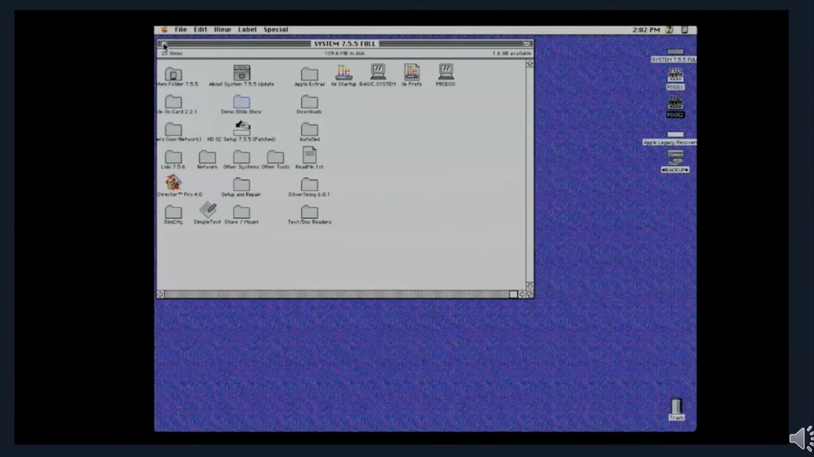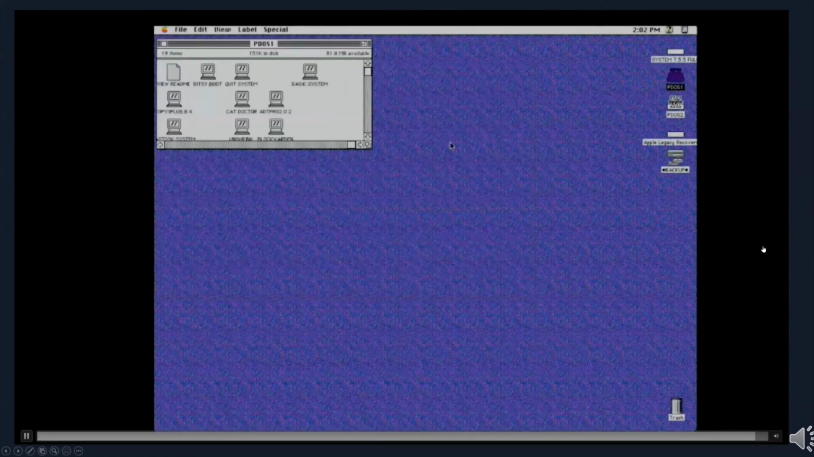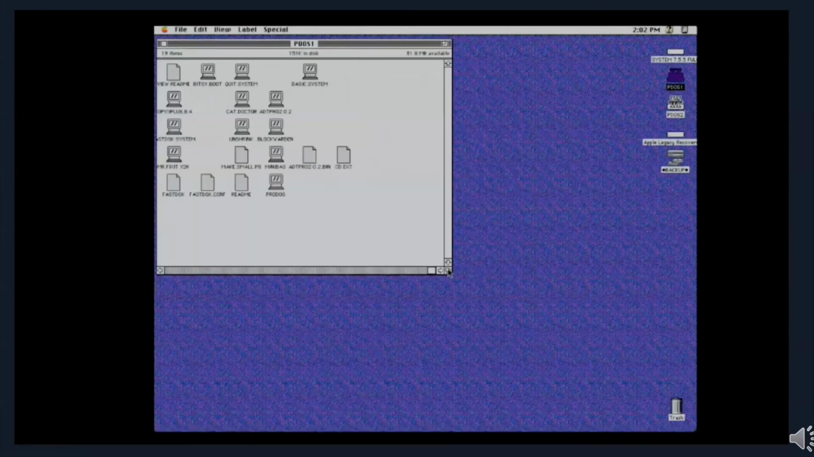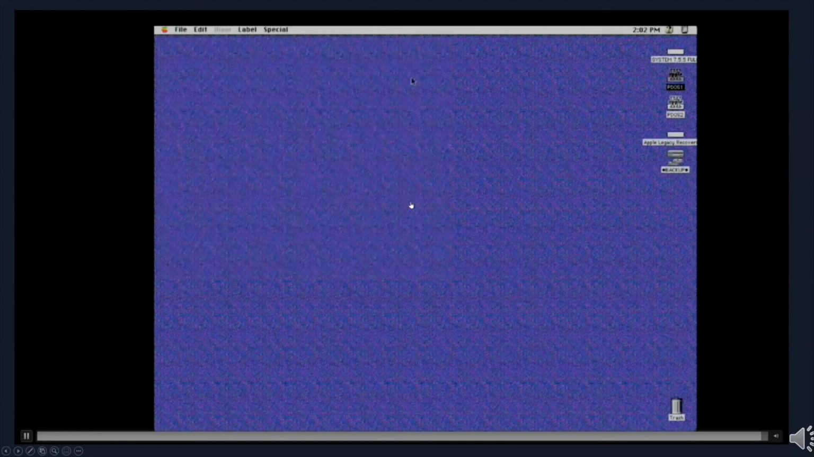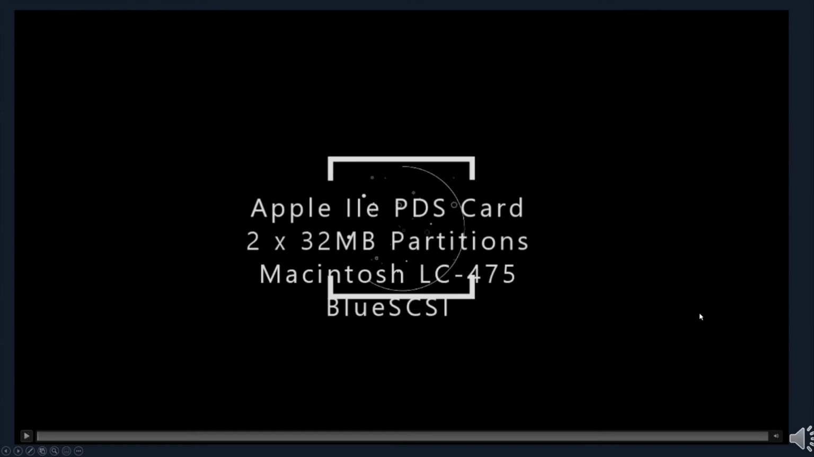Okay, so now I'm just going to go ahead and show you what one of the ProDOS discs looks like. You'll see it looks like a Macintosh interface, but there are all of the familiar ProDOS files on there. Okay, and then I'm going to go ahead and shut down. And that should be the video.